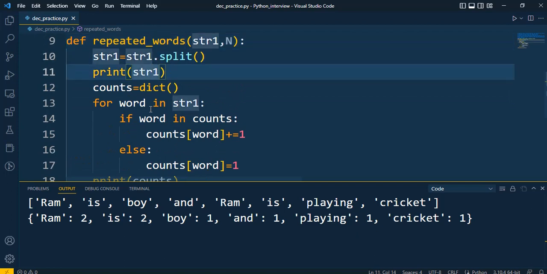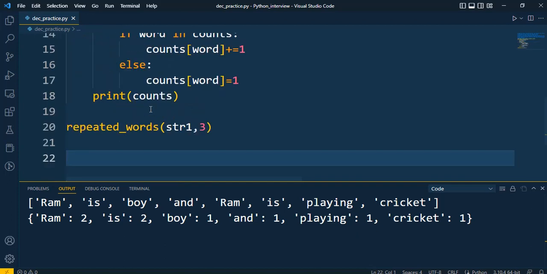This is the printed string 1. So string 1 is split into a list, with every word separated out, and then afterwards we iterate over the complete list to find the occurrences of words and maintain them in the dictionary with key and value. After that, the user enters the value of n equal to 3. Now the words with repeated occurrences equal to or greater than 3 should be printed.